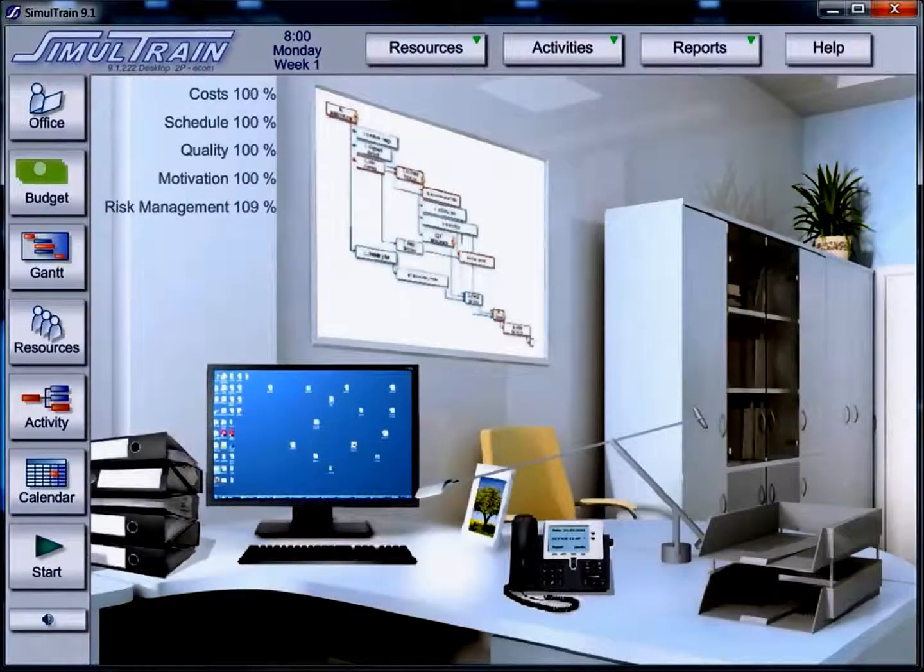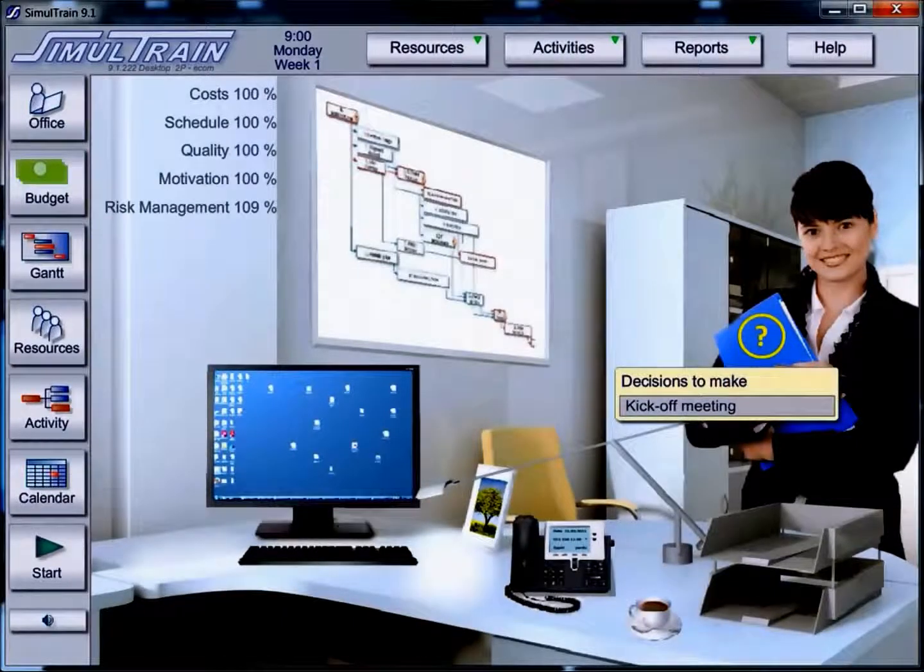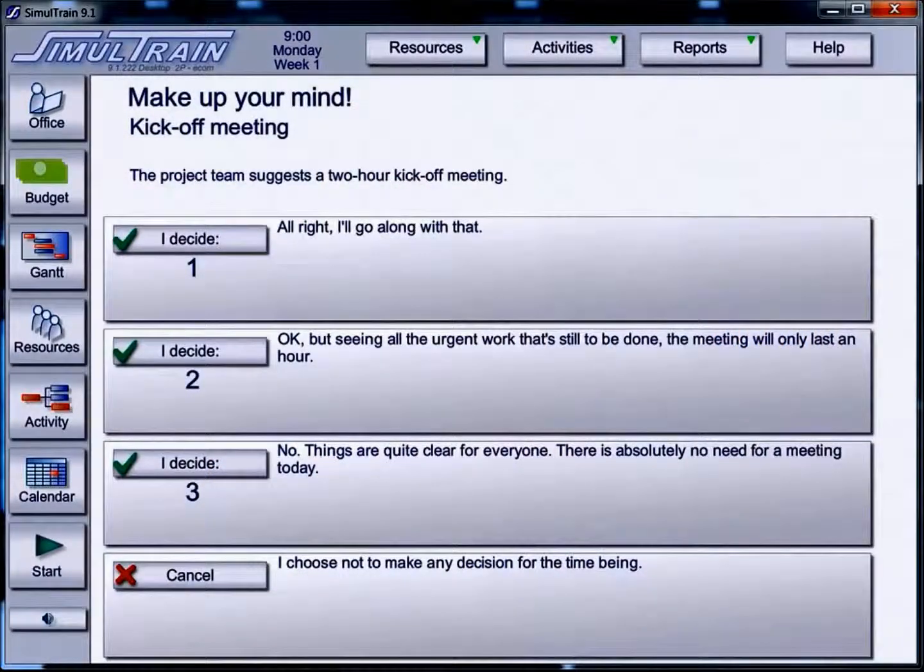Your trainer launches the clock. It is now 8 o'clock on Monday morning, day 1 of the first week. The clock is ticking. At 9 o'clock, a new person comes to your office. She is your assistant and has an issue that you need to resolve. You click on the yellow question mark and choose the item Kick Off Meeting. You have to choose one of the options. Please discuss with your colleagues and vote which option you would choose. For example, you opt for the second option.